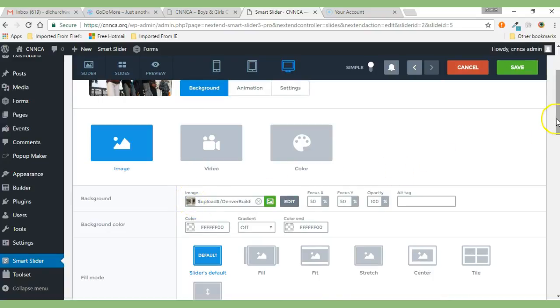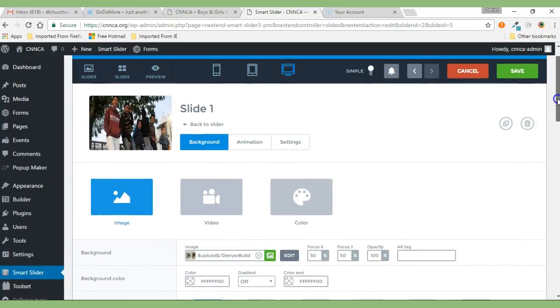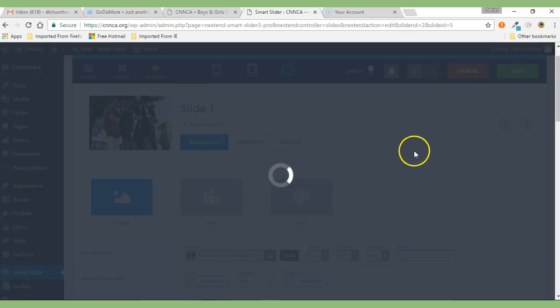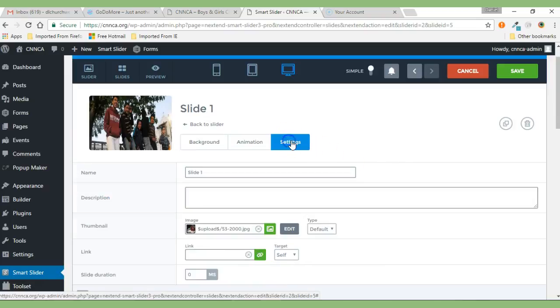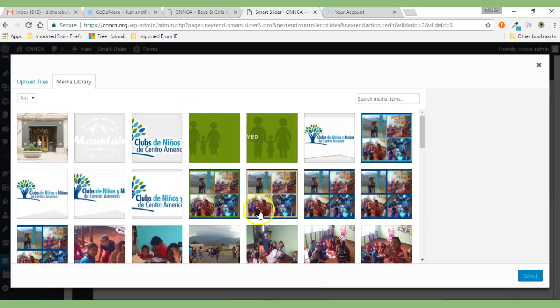You're going to want to do one more thing before that actually changes. First thing we're going to do is we're going to save this change that we made here. And then we're also going to want to click on Settings. And where it says Thumbnail here, we're also going to want to change that thumbnail picture too. So we're going to click on the green area right next to Thumbnail.